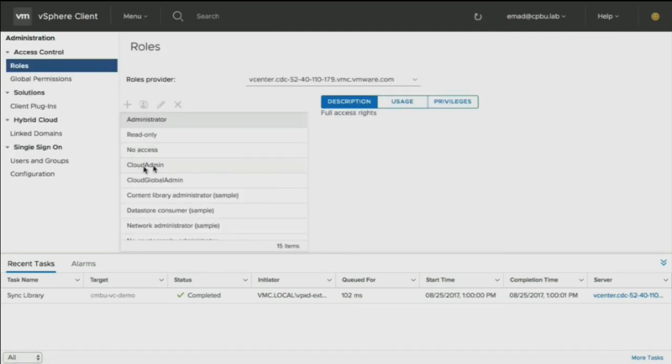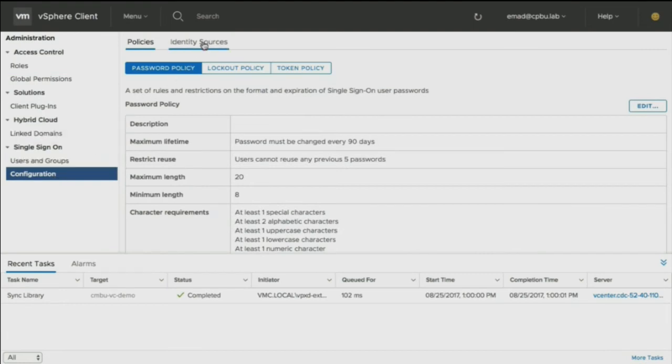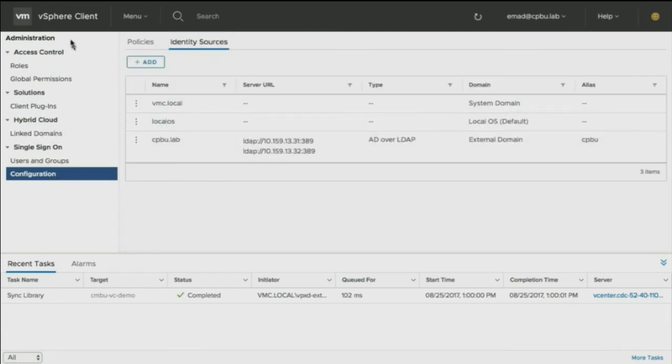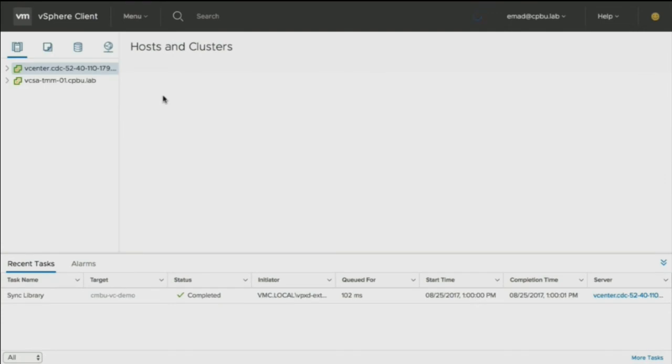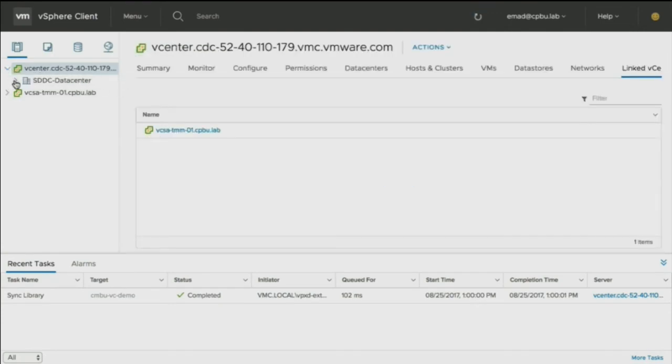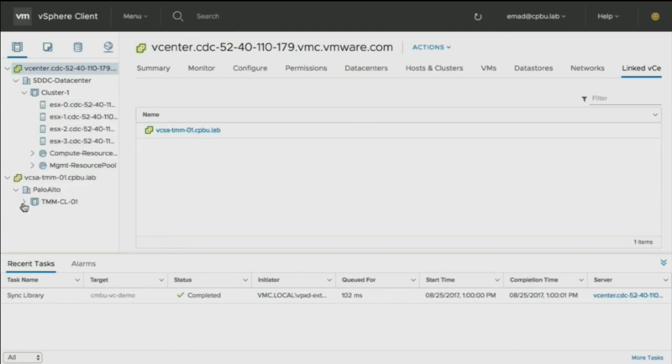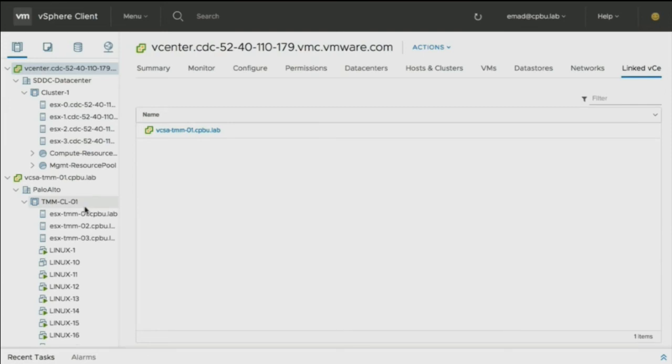So we'll go take a quick peek at that one, and then we'll start playing with the inventory. You'll see now that we have 3 different authentication domains available to us: vmc.local, CPBU lab, and another one called local OS. Again, pretty straightforward configuration, and now that that is done, we've got the full set of inventory at our disposal. All right, pretty slick.